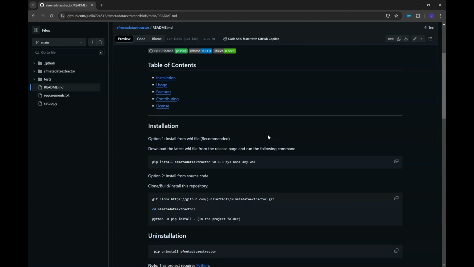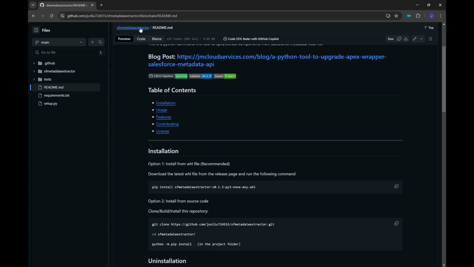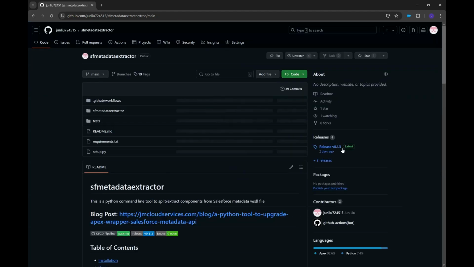If you look at this GitHub repository, in the instruction, there were two options to install this tool. The first option is you just download the latest release, and then you can just install it. Or option 2 is you can install from the source code. You have to clone the source code onto your local machine and go into the folder and run this command line to install it.